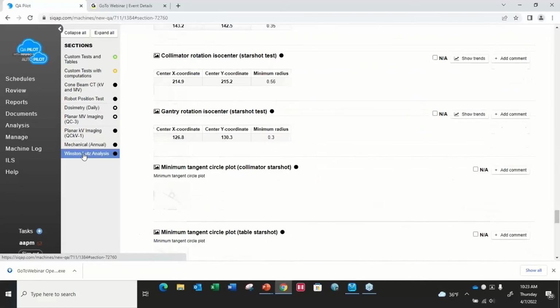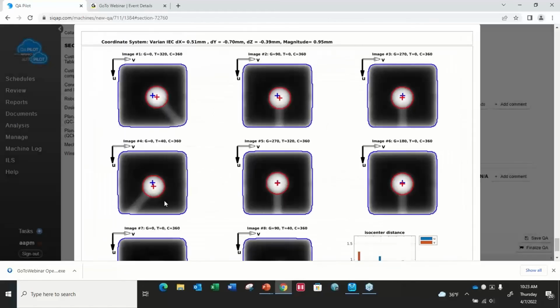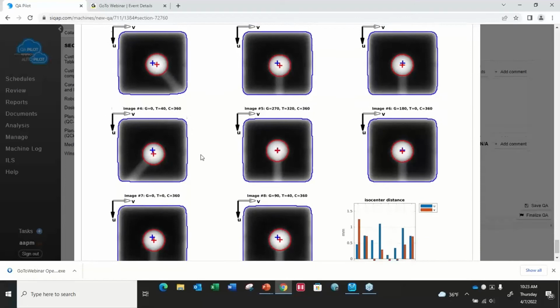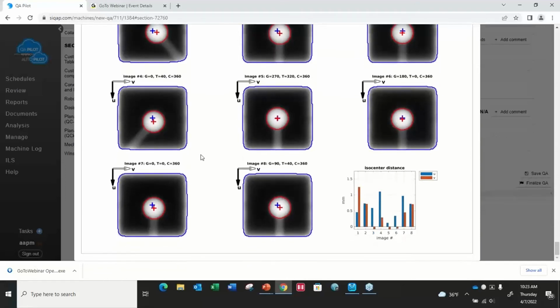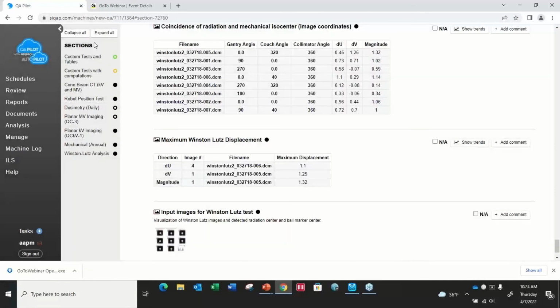So Winston Lutz test is another one that I had brought in here. And again, you're going to be able to look at each of the individual images that are used for your Winston Lutz test and get in-depth details on that. So that's what I wanted to do to be able to highlight some of that functionality.